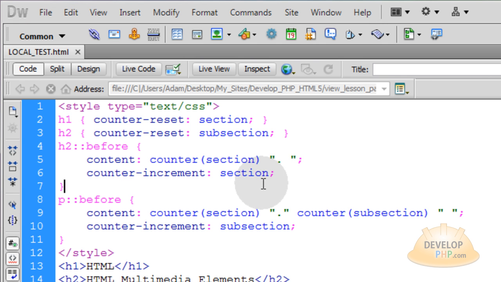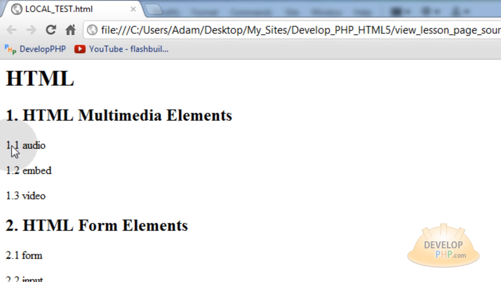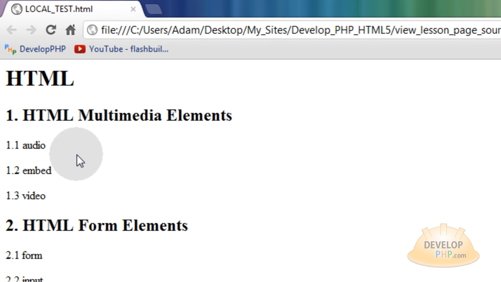They're incrementing. Then we do a similar thing for the paragraph tags. Let's take a look at that really quick before we discuss it. You can see in the paragraph tags, before the content within the tag, CSS is adding the section number, then a point, and then the subsection number. So you can see it says 1.1, 1.2, 1.3, letting the viewer know that these items are under main section 1. And then down here, these start with a number 2, just to let the viewer know that it's under section 2.